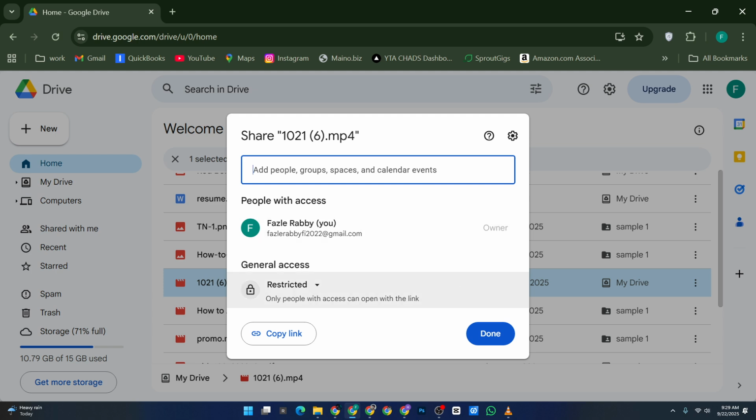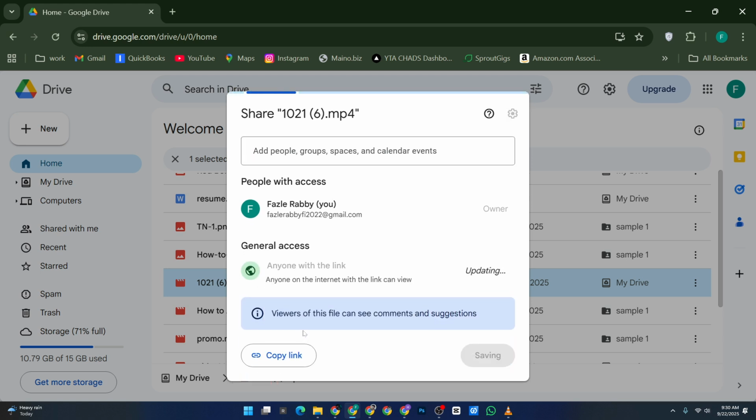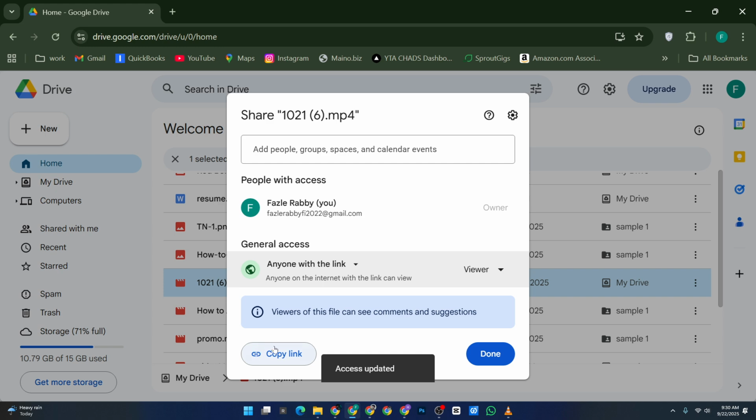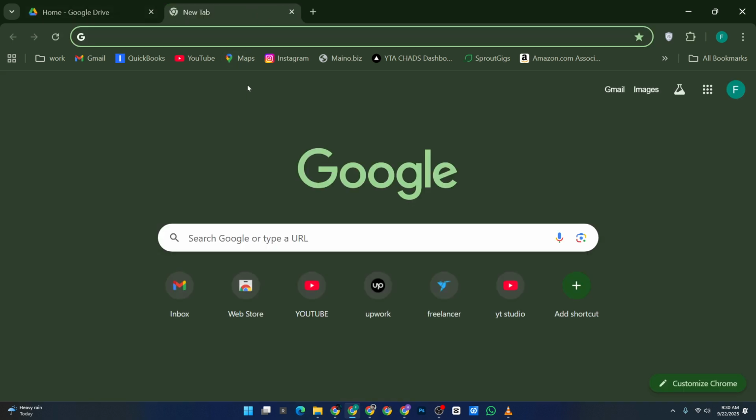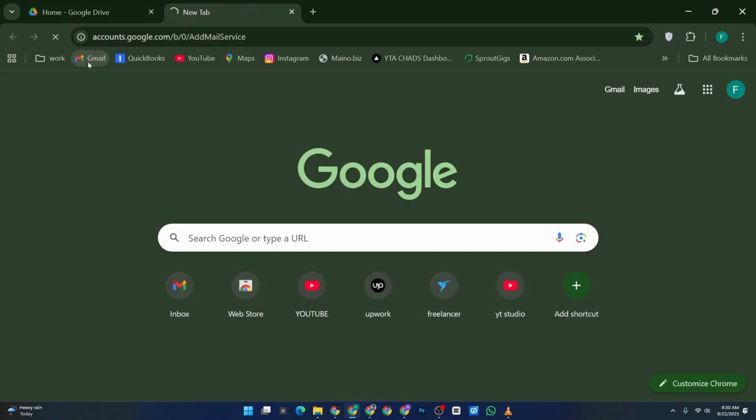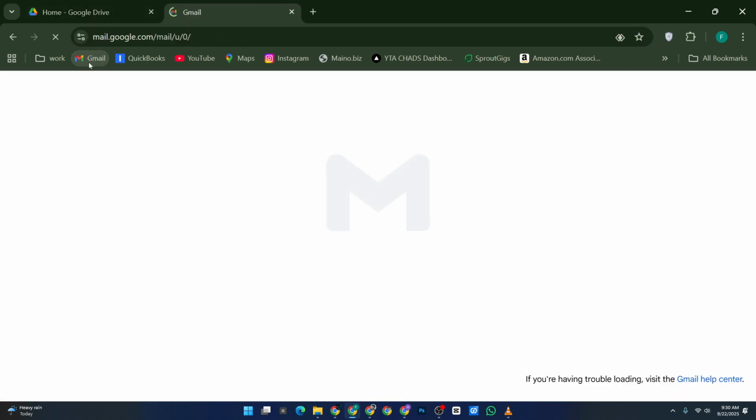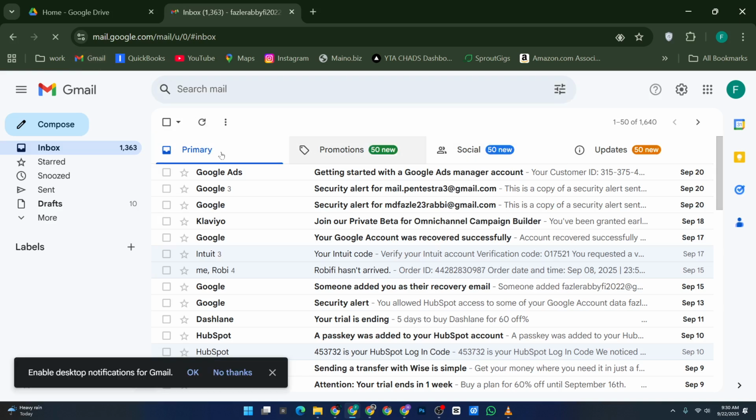By default, Google Drive sets your file to restricted, which means only specific people you invite can view it. To allow access for non-Gmail users, change this setting to anyone with the link. Next, copy the generated link to your clipboard. You can now share this link through email, chat, or any communication platform, and the recipient will be able to access the file, regardless of their email provider.